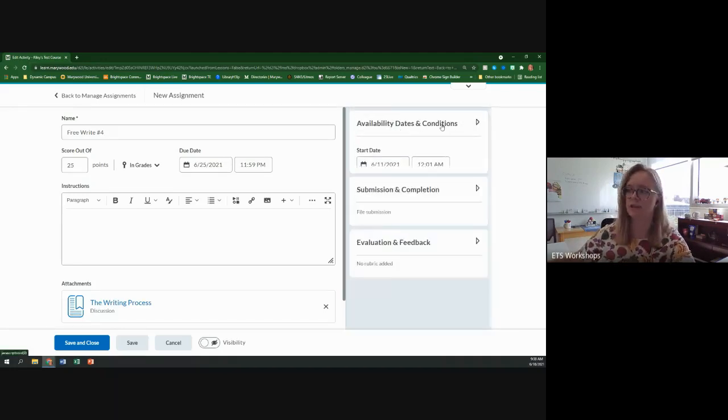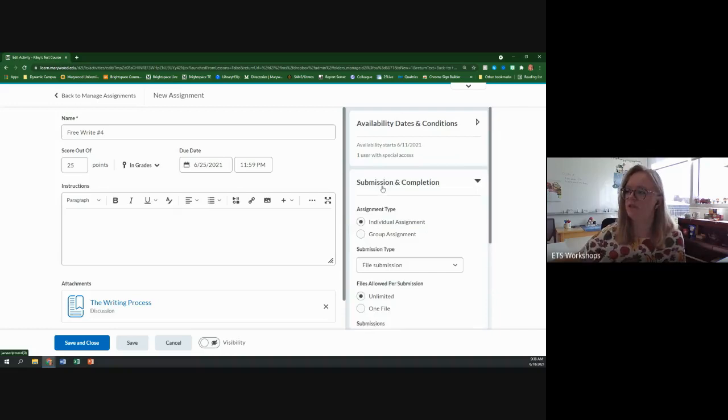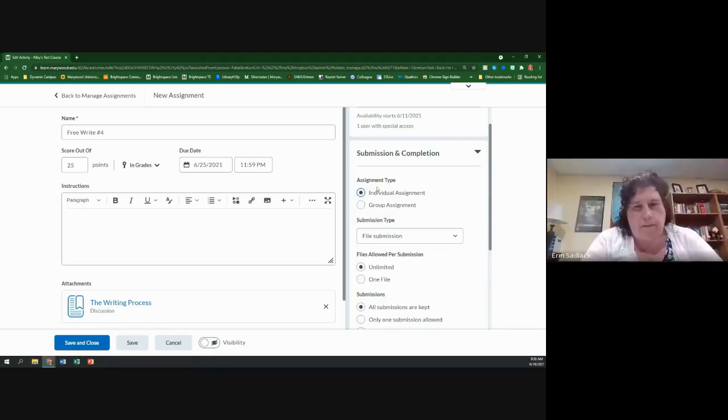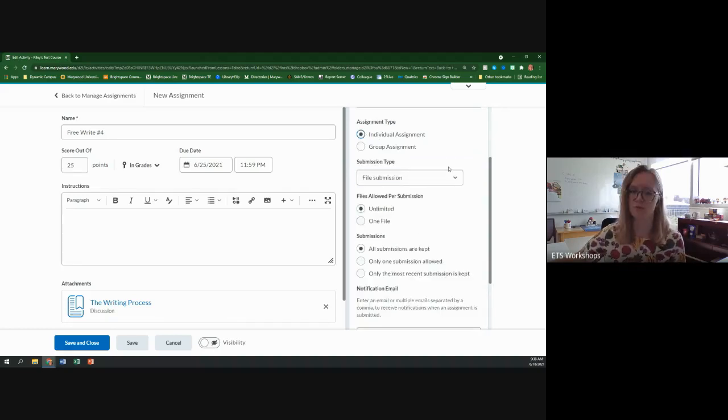So I usually just click it to collapse it, and it gives us a little summary of what's going on. But then in submission and completion is where you define what kind of submissions they're going to give. So whether it's in person or online, we can say whether it's individual or group. So you can assign it to an existing group if you like, if it's part of the final project or any of your other groups. Or you could keep it individual.